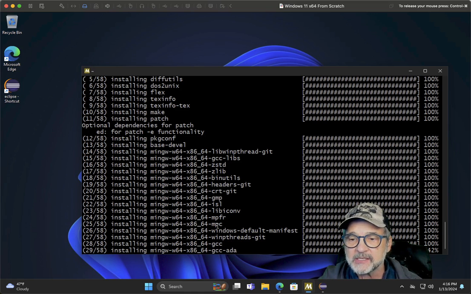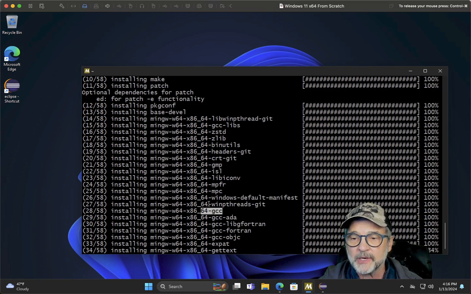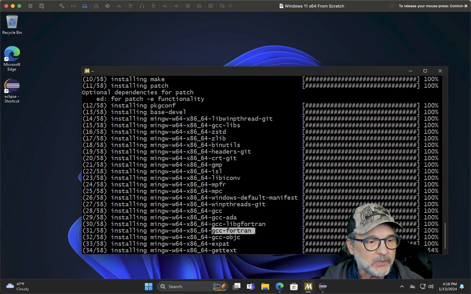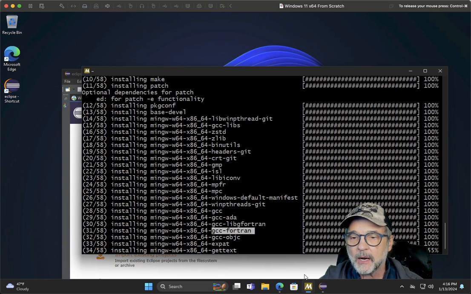Now as you see, it's installing a lot of stuff. It's installing GCC, which is a C and C++ compiler. Oh, look at that. It looks like it downloaded GCC Fortran. That's awesome. So we won't actually have to download the GCC Fortran. It's already there. All right, excellent.